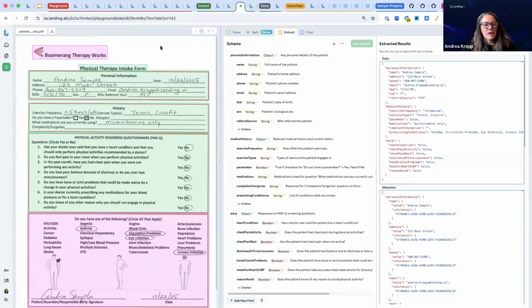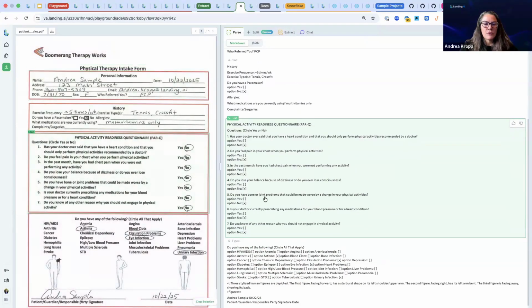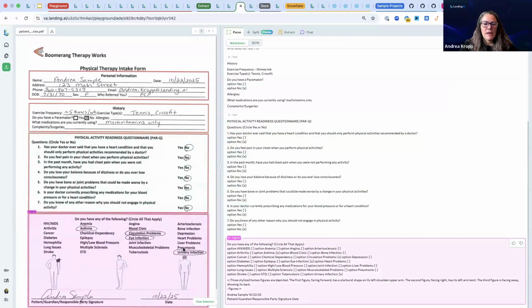This one, by contrast, seems more structured from the get-go, right? Because these are key value pairs as you're filling in forms. Here in the parsing result, it's another example of how we deal with things like circled responses. Here, the person has circled no in all cases, but we've just marked that as option no. And then same with circle all that apply. We've got all of the options listed as well as the ones that were marked.